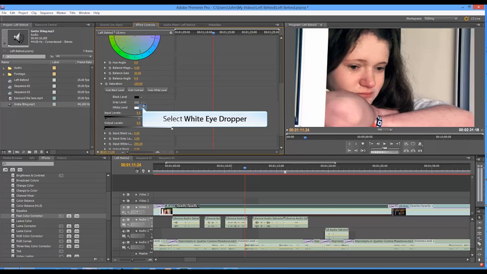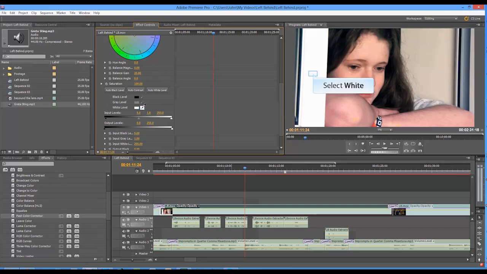Now we click on the white plunger, find the nicest white you've got, and there we go. We've got a nice even white balance on your project.